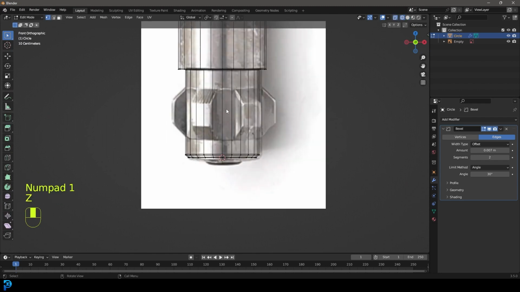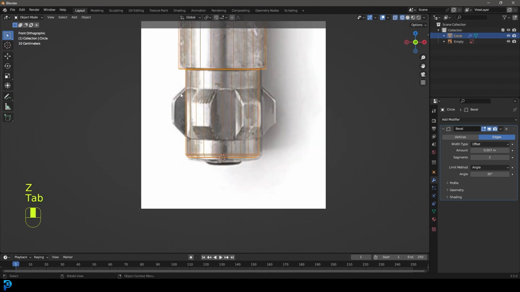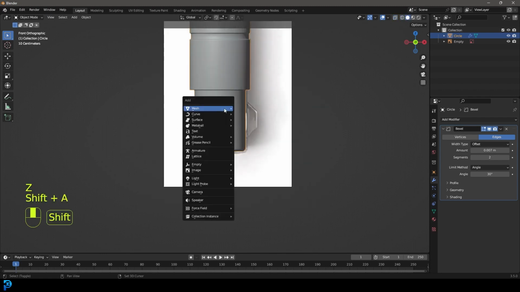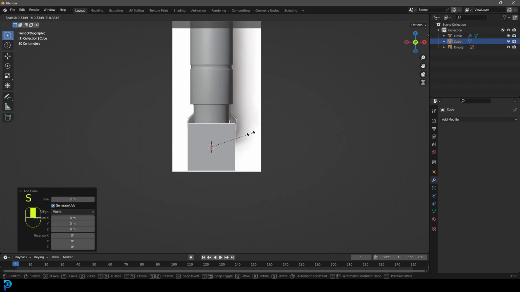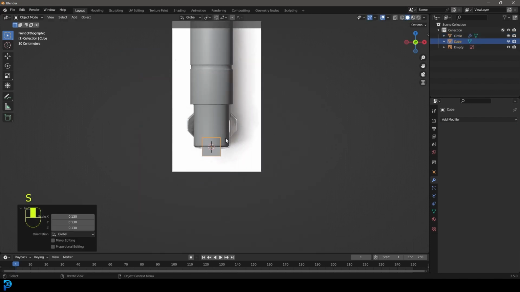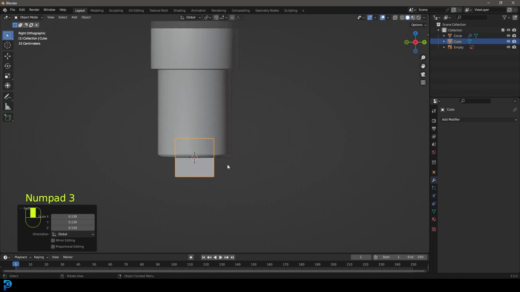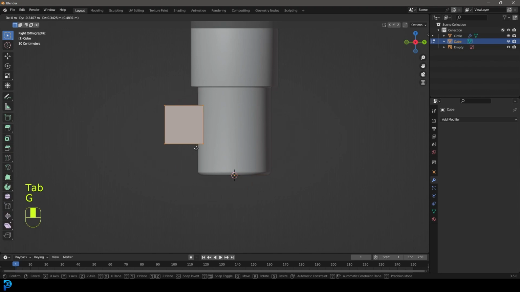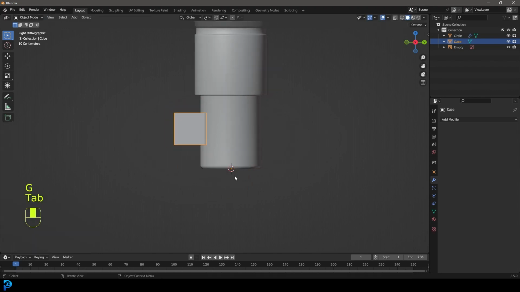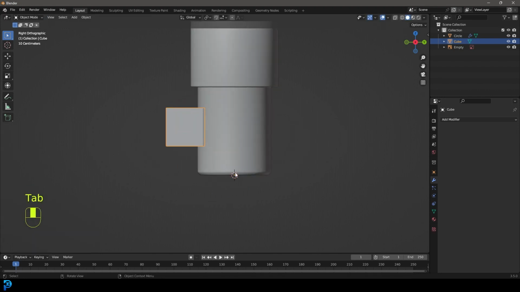And then to model these things over here, I'm estimating there's about 6 of them. So 1, 2, 3, 4, and then 2 at the back, so 5, 6. So the way to do that, we're just going to go Shift A. Let's just add in a cube. S to scale that down, and let's go into our right orthographic view and leave this in the middle. But we're going to tab into edit mode and then go G and then move this over here. So that origin point is in the middle. So I'm tabbing back into object mode.